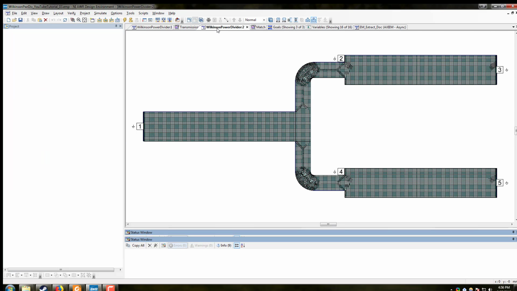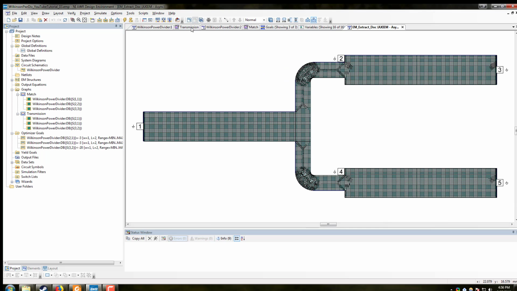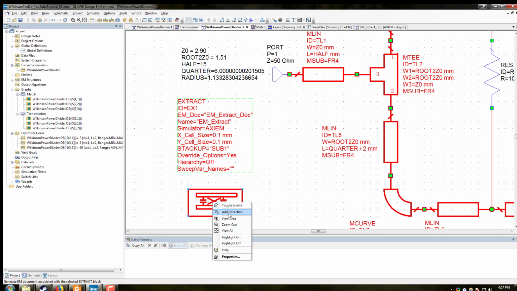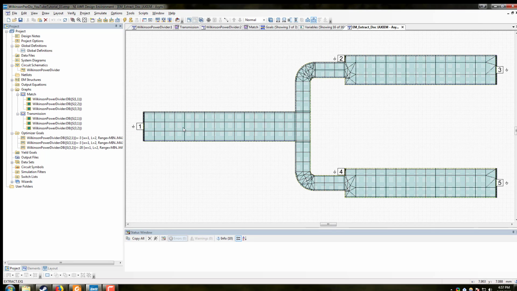So what we can do to fix this is go back to the circuit. We go to the extract block, and we change the X and Y cell sizes. Let's make this 0.1 millimeter. Let's see what happens with that. We go back, right click on this, add extraction. That will regenerate the EM project. And then we'll go ahead and regenerate the mesh. And now it's a much better mesh. I'd argue we may even be able to go a little bit less fine than this.